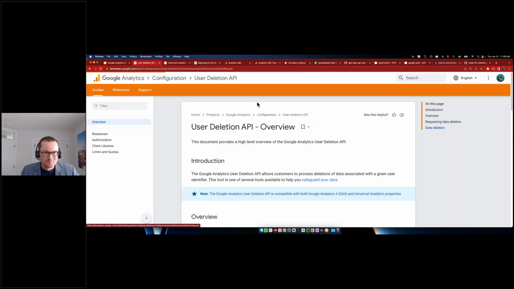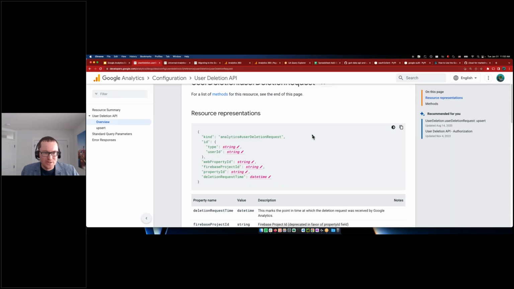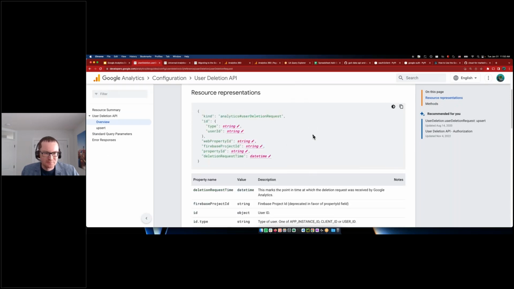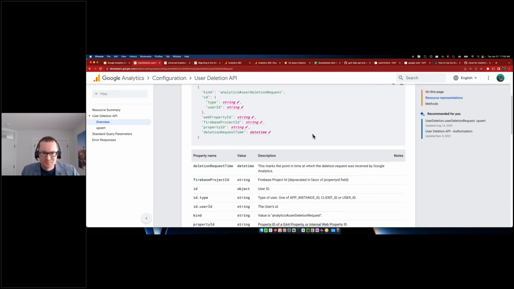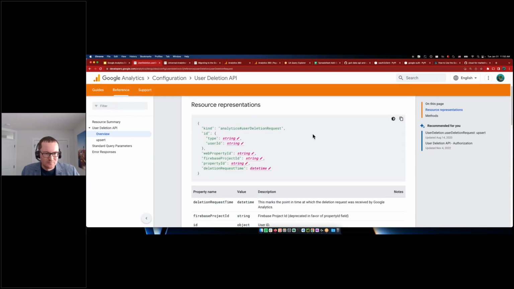Okay, so this is a request for user deletion API. Oh yeah, so in our request, we need to provide user ID.